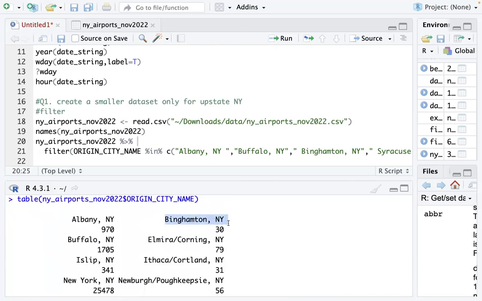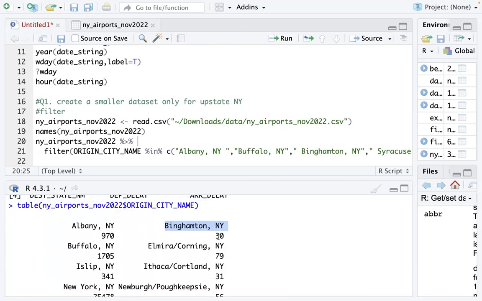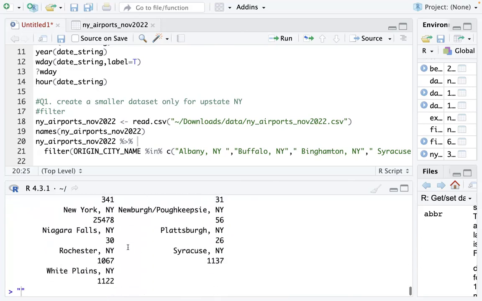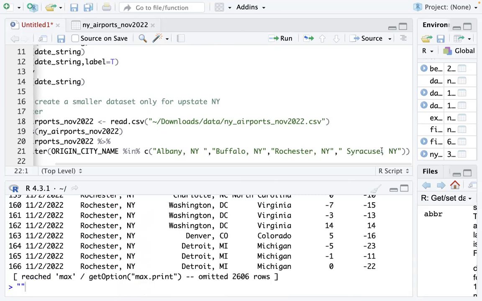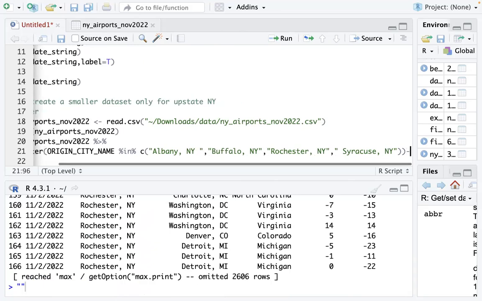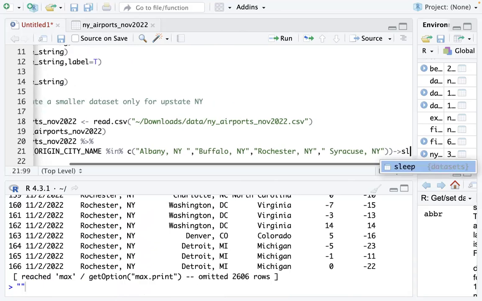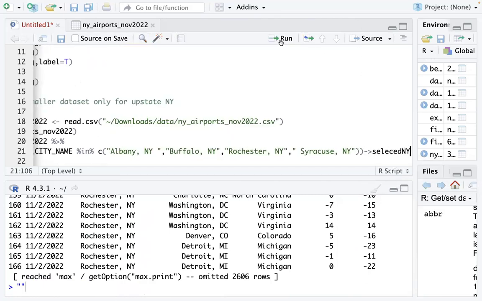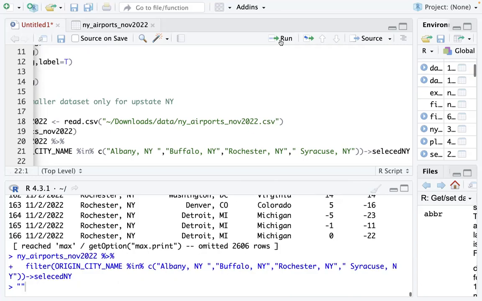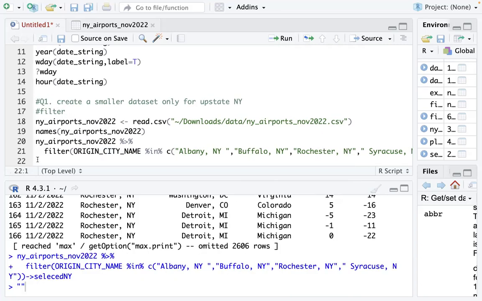I'm a little worried about using Binghamton because it only has 30 records. So maybe let's use this instead of Binghamton. Yeah, so let's run this. There is no error. So what you can do afterward is to name this data set selected New York. I call it selected New York. So you can rerun those lines and you created a new data set called selected New York.